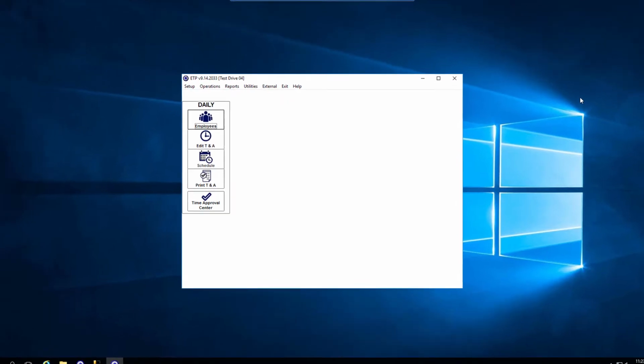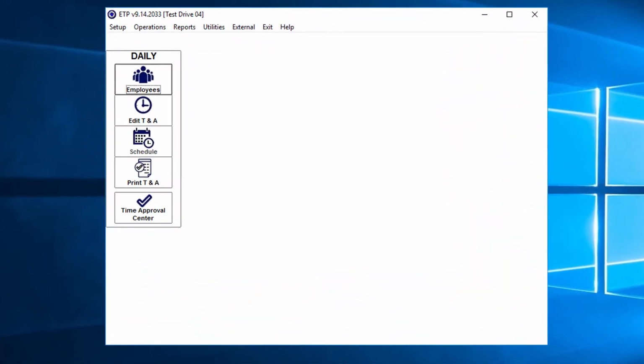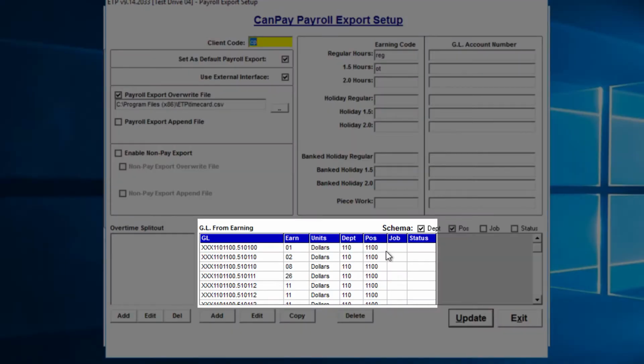to another update video from May. First we'll go through the new features and then through the fixes. The GL entry screen in Payroll Export Setup can now be sorted by clicking on the header.